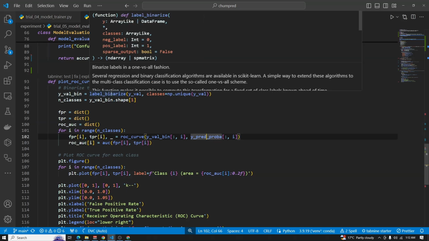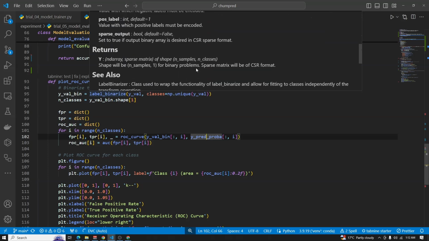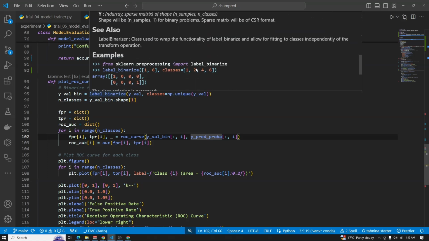Okay, so with the label binarize, you can see it binarizes labels in a one versus all fashion. So you can just read through. A simple way to extend these algorithms to a multi-class classification case is to use the so-called one versus all scheme. This function makes it possible to compute this transformation for all fixed sets of class labels known ahead of time. You can just read through and see how it handles that.